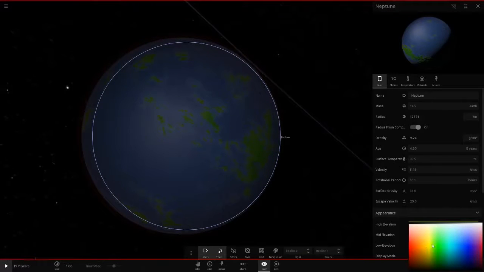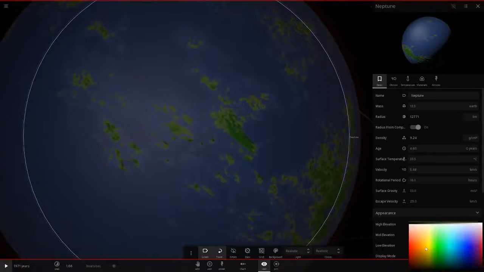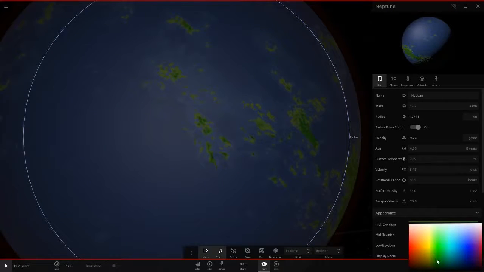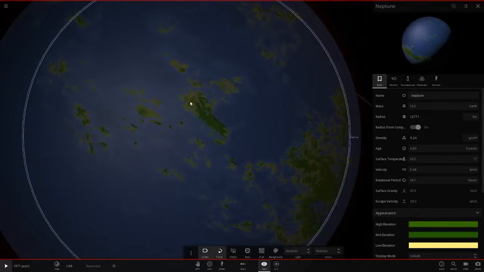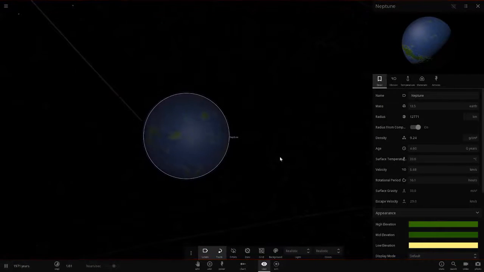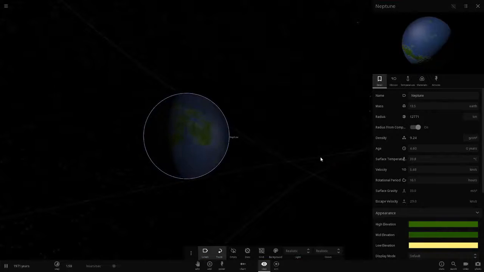So change the colour again. Let's have a look. So the beaches will be a very pale sort of yellowy colour, like the colour of sand. Let's also make this green a little more. Let's have a little bit of a darker green, so we can really tell the difference between the beaches and the land and stuff. So there we go. So we've got our ocean world of Neptune now, which looks pretty cool.